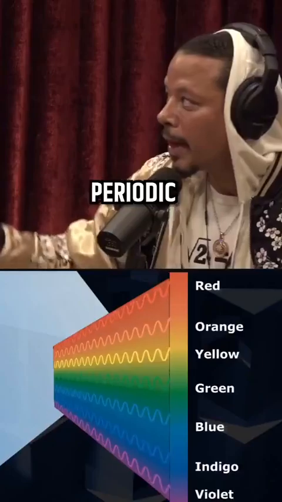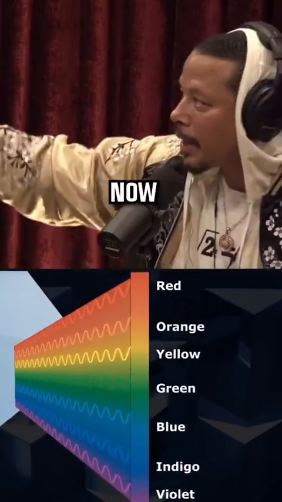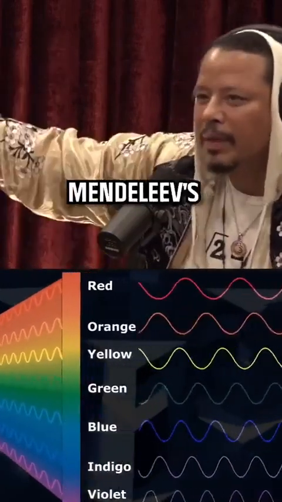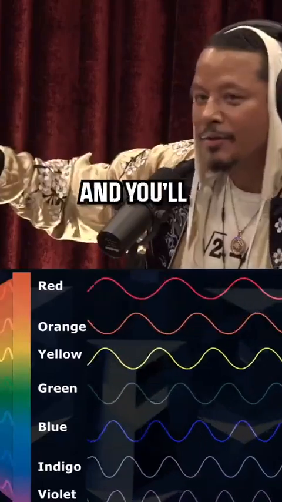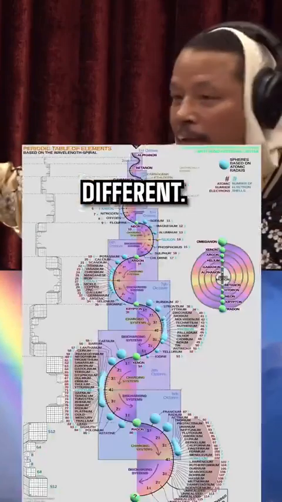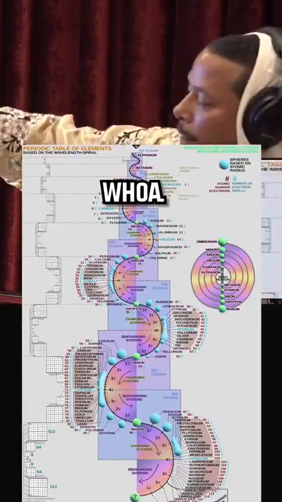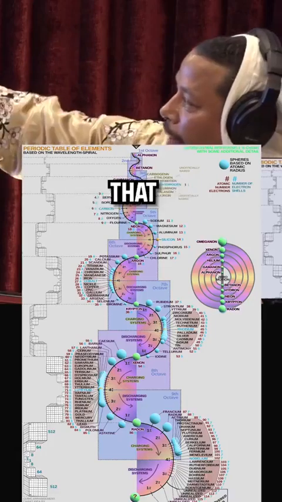Walter Russell's periodic table that he put together. Now you compare that to Mendeleev's periodic table, and you'll see something completely different. It's unwinding. Whoa. And you see there's a relationship with hydrogen.